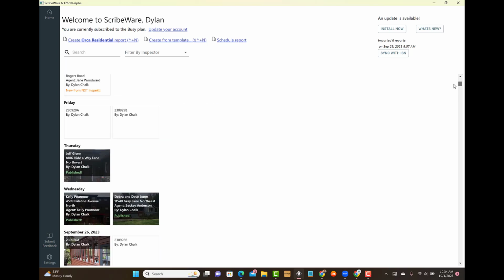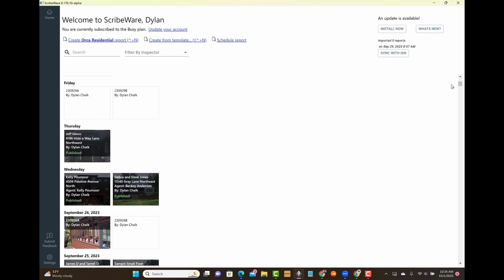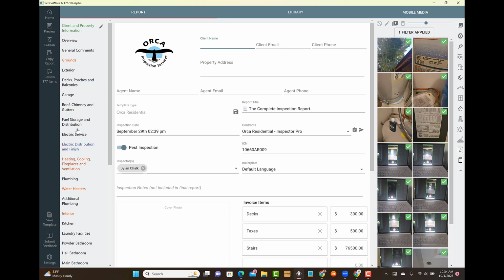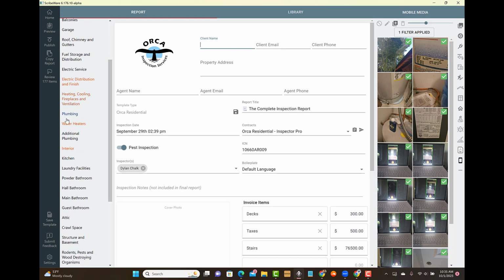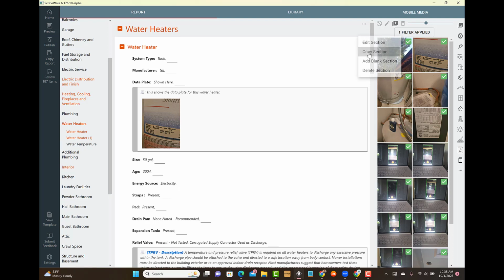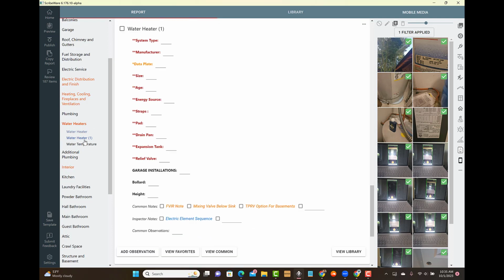I'm just trying to get to that job. Here it is. This is the one we were fiddling with today. It's really convenient, you can modify the template to suit the job really specifically. So let's just say we're under water heaters. We already filled out one, and then, oh man, there's another water heater. Well, you can come under these three dots and you can copy section. And now we just added a second water heater, and we could rename that and call it water heater studio.